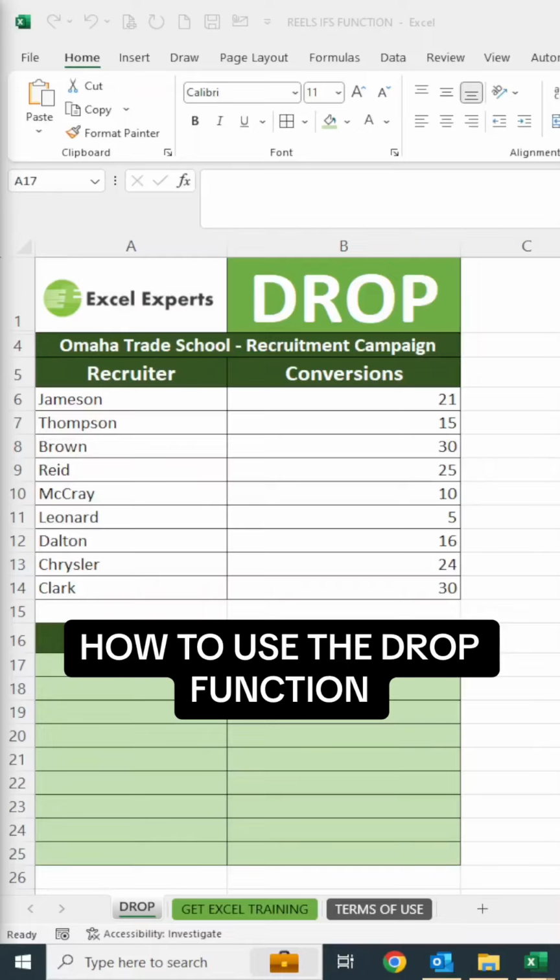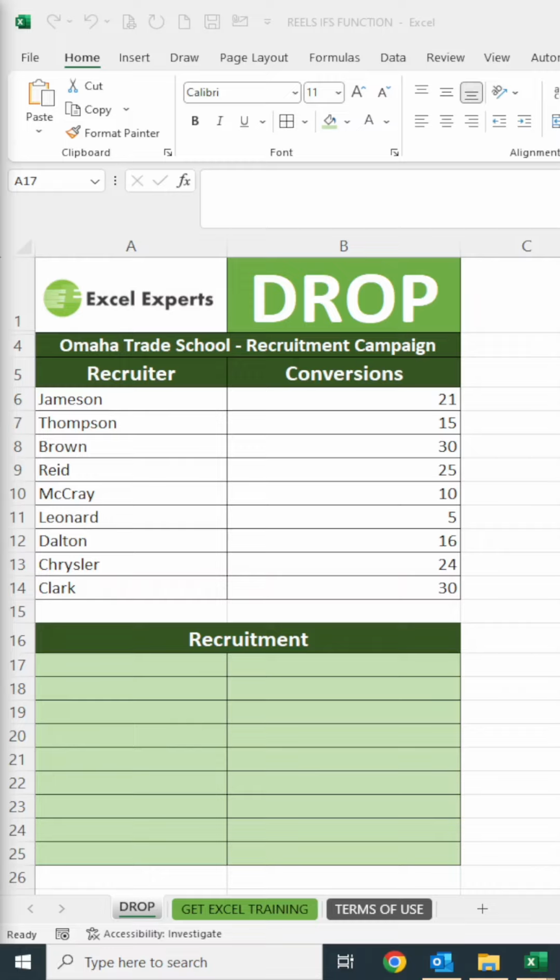In this video, we're going to learn how to use the drop function. This function is very similar to the take function in that it returns a specified number of rows or columns, except with the drop function, it excludes a specified number of rows or columns from your return array. This would be helpful if you're trying to return only the data from a dataset and you want to exclude things like headers from your selection.